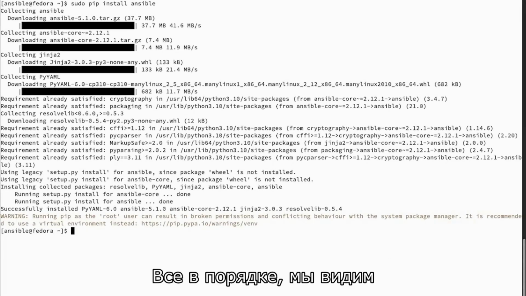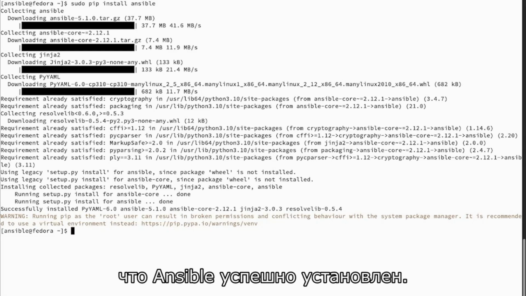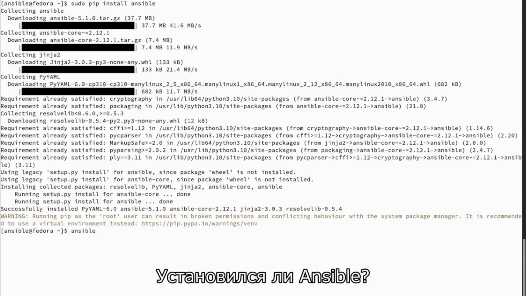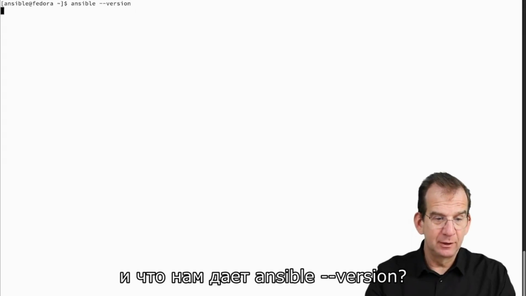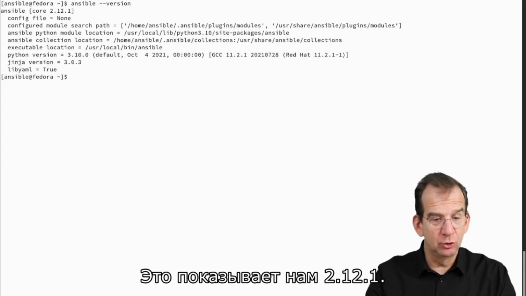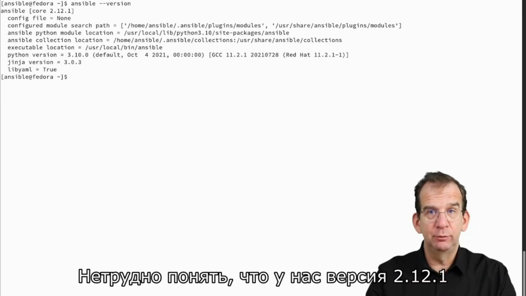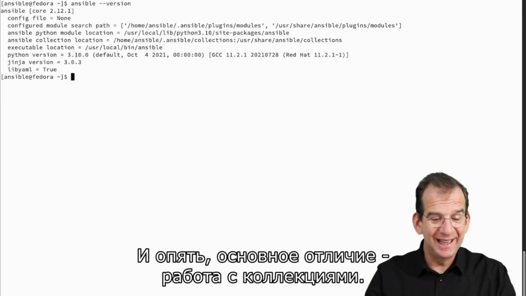All right, so it's telling me that it's successfully installed Ansible. So do we have Ansible? ansible --version. And ansible --version is giving me what? It's giving me 2.12.1. Can you figure that? We are already at 2.12.1. And again, the main difference is in the collections.